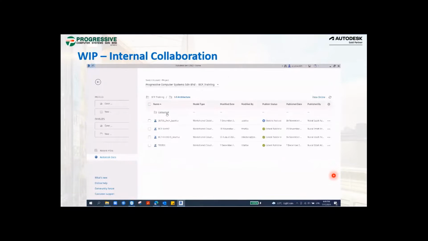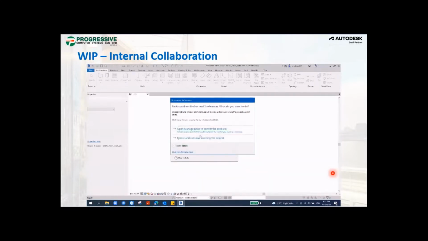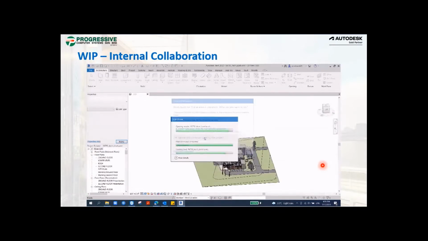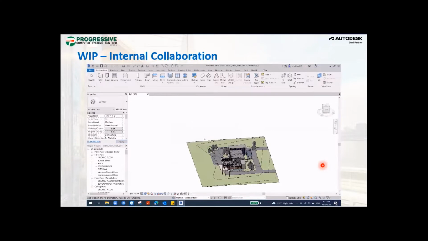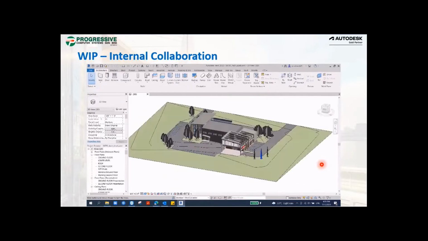Okay, so for example here I'm signing in as an architect. I'm working on this model that I have published from Revit. So the first architect is doing their work on their model in the Architect Work in Progress folder.